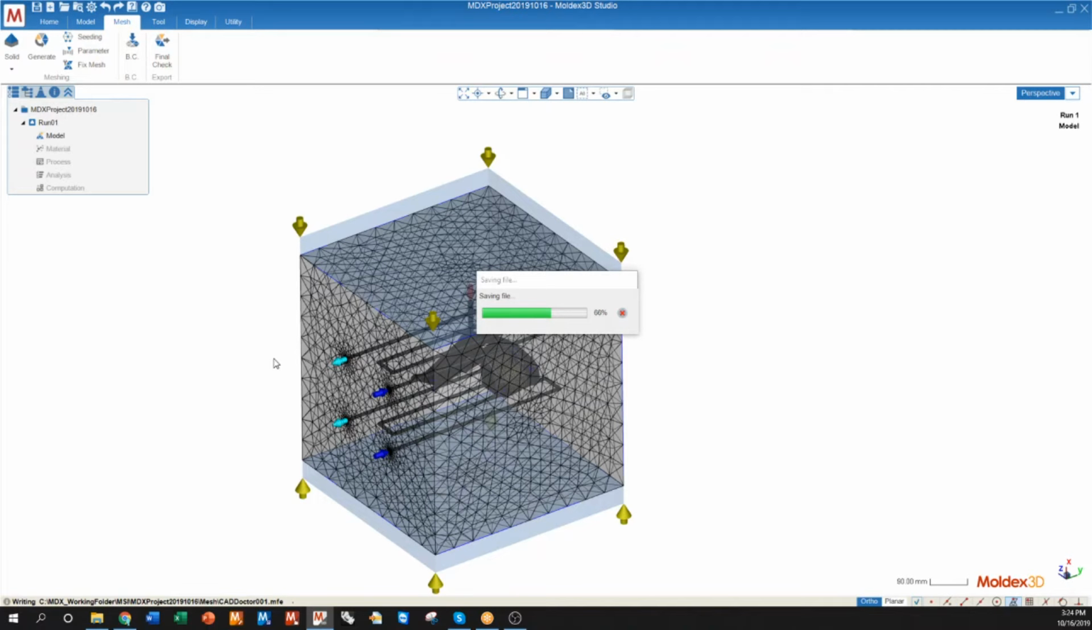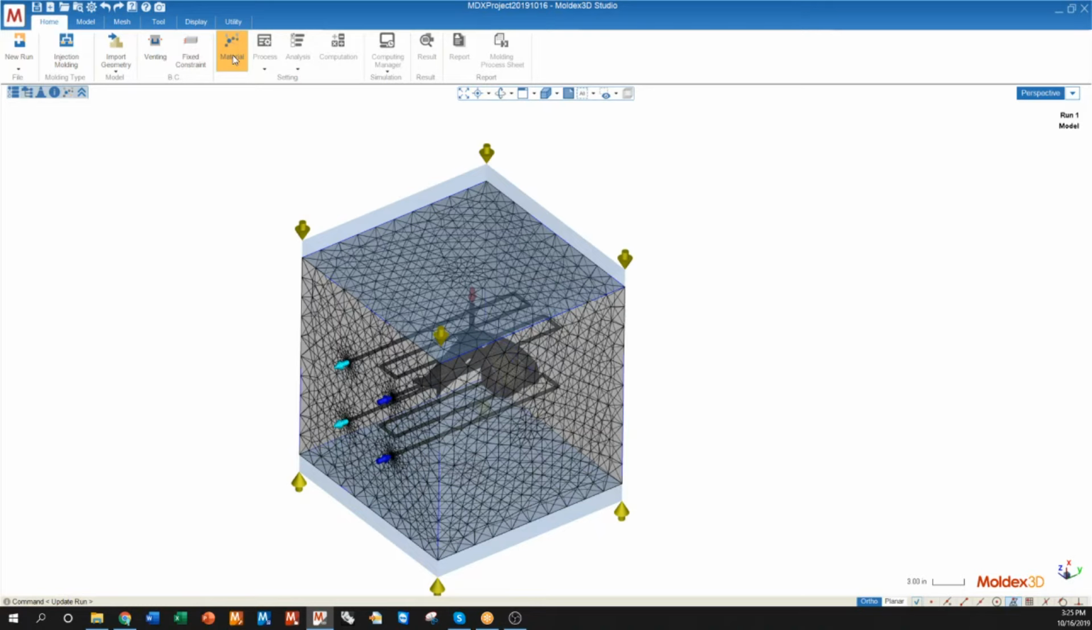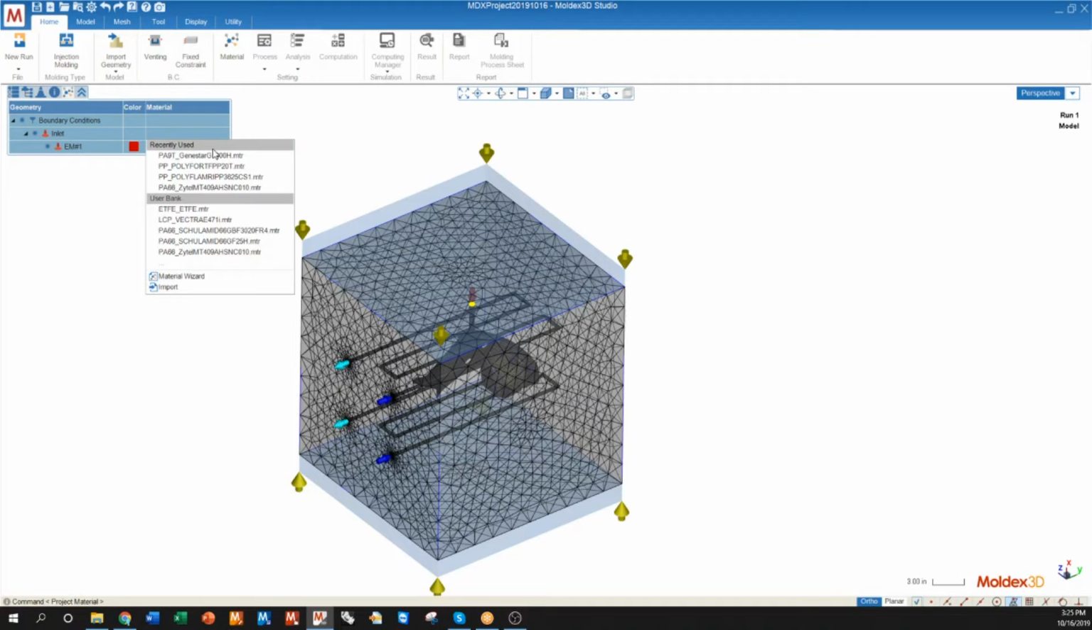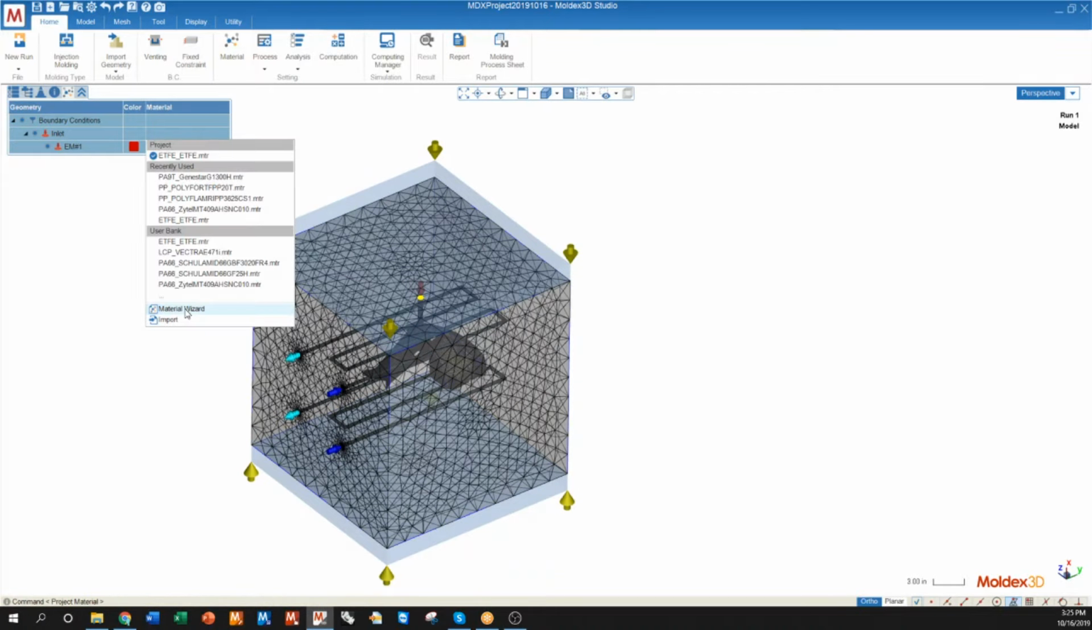Once the final check is completed, it'll kick us back over to the Home tab where we can continue on with our simulation setup. Now we can set up the material or the plastic to be injected. Using the Material button, we'll pop open the Material Selection window where we can use any recently used materials. We can use any material in our user bank, which is a short list of materials that you might use on a regular basis. You can also use the Material Wizard.